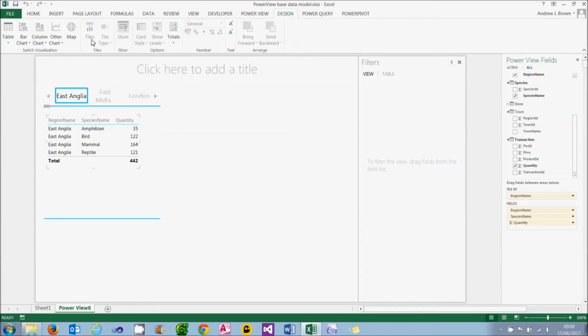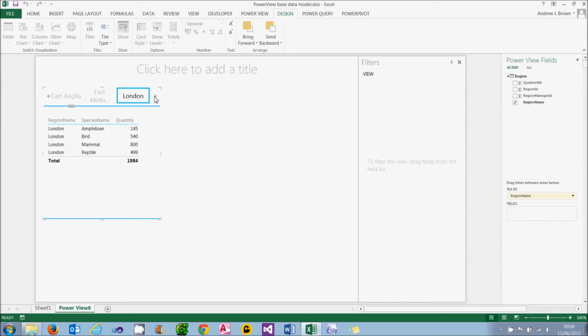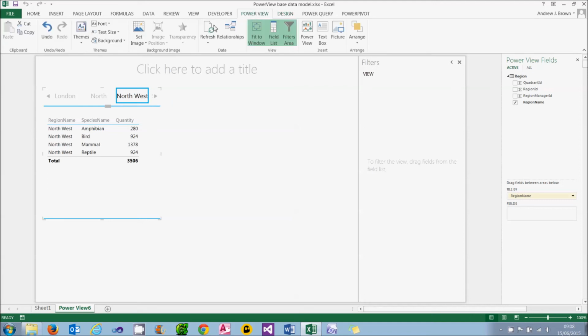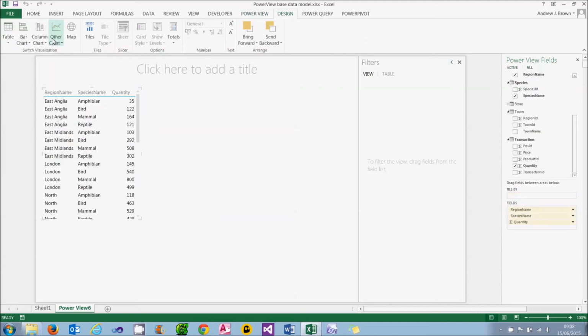What PowerView will do is take the first column in the visualization and put it on a tab strip across the top here. And as I choose different regions, you can see it's automatically changing my data. So far, so good. The other way in which you can create tiles, I'll just undo what I've done there by going to the PowerView tab and clicking on undo. The other way in which you can create tiles is using the PowerView fields strip on the right hand side, which is probably an easier and better way.